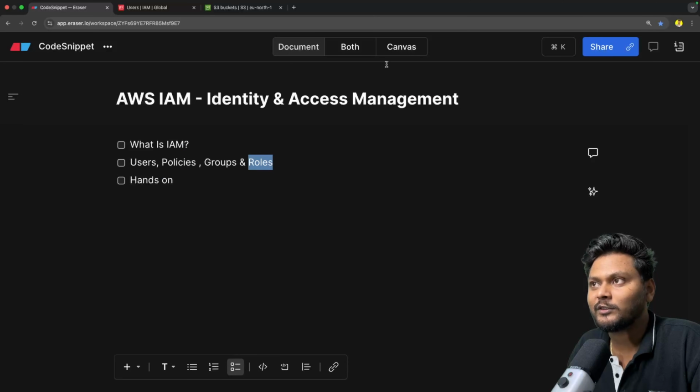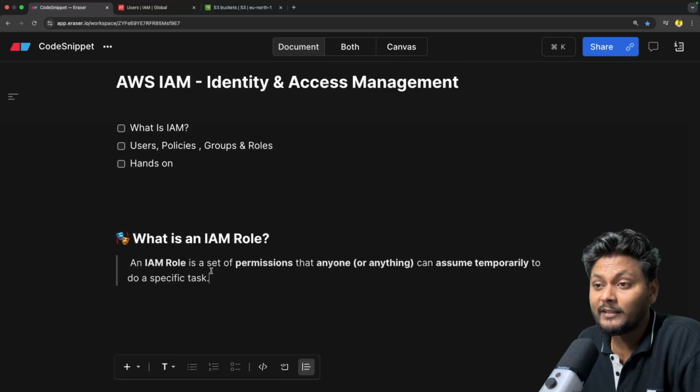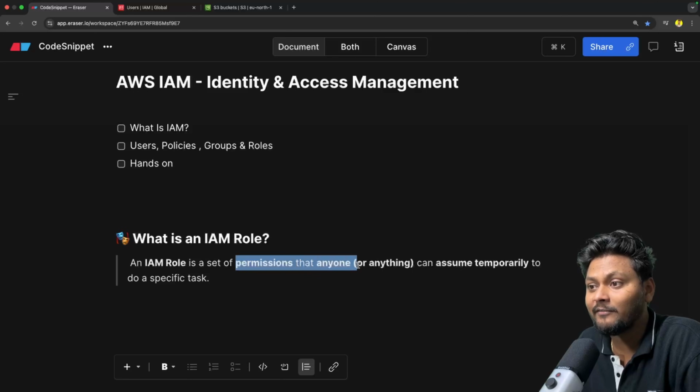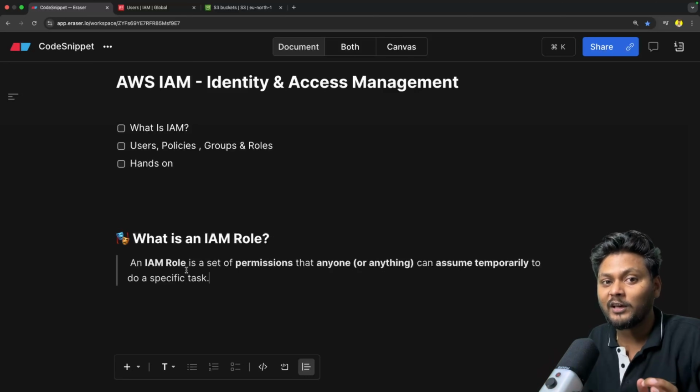Now at the end we have roles, right? Now what exactly is an IAM role? An IAM role is a set of permissions that anyone or anything can assume temporarily to do a specific task. So this is basically a temporary permission to a user in order to do some task in AWS, right?